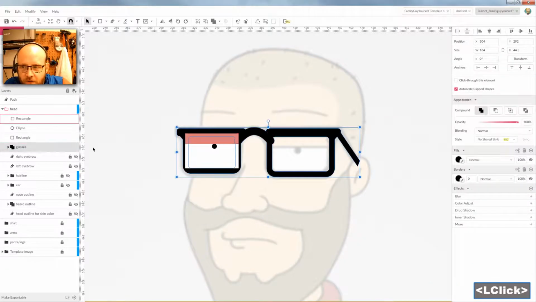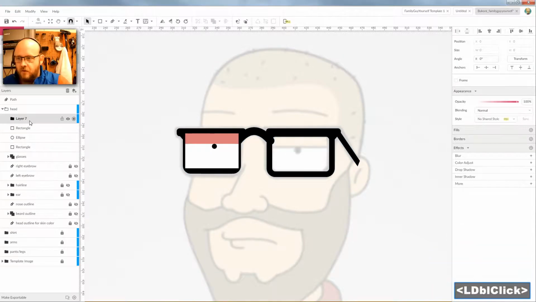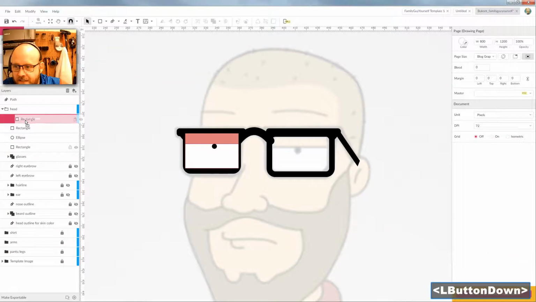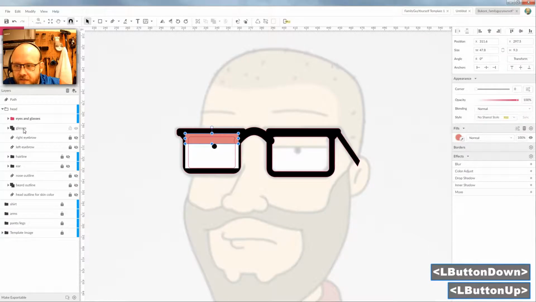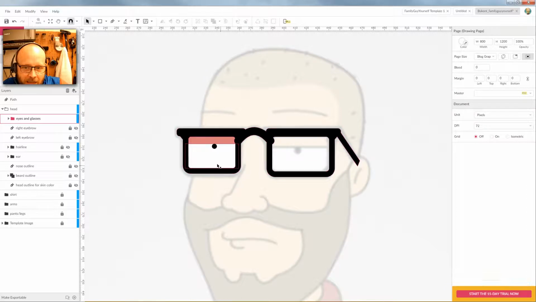But what we're going to do is we're going to grab these eyeglasses, and we notice we've got all of this stuff here. So I'm going to go ahead and create a new layer, drag it into the head, and I'm going to call this layer eyes and glasses. And I'm going to start dragging pieces into that, just like this. And then I drag my glasses, and suddenly my glasses are on top. So it doesn't matter that these rectangles don't fit.